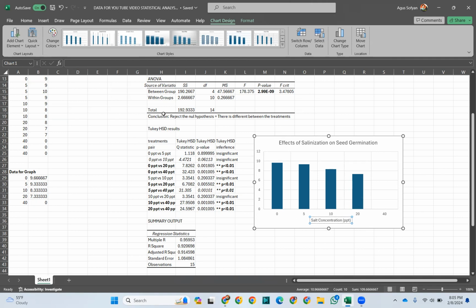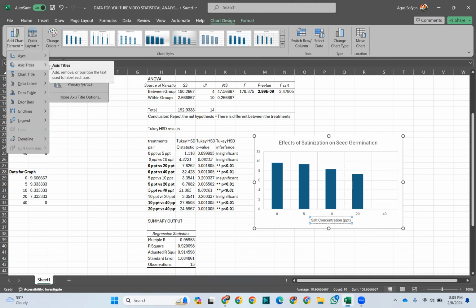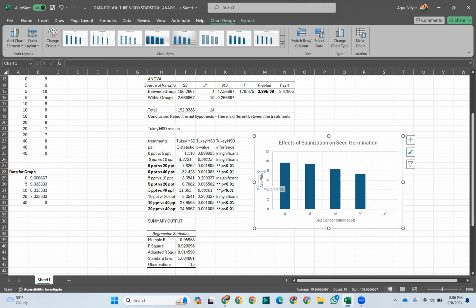Then you can add the axis title for the y-axis, which is the vertical axis over here. Again, type your title for that axis. So the y-axis is actually the result, the number of germinating seed. So how many seeds germinate?